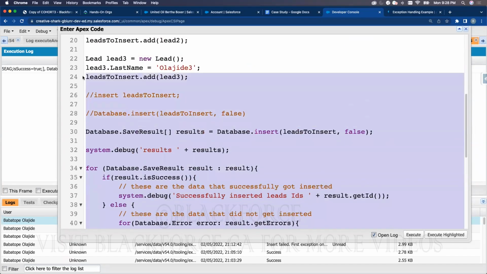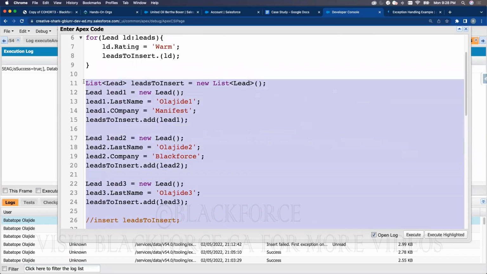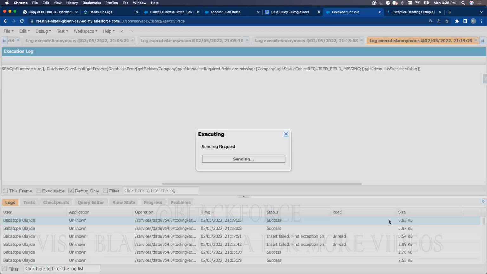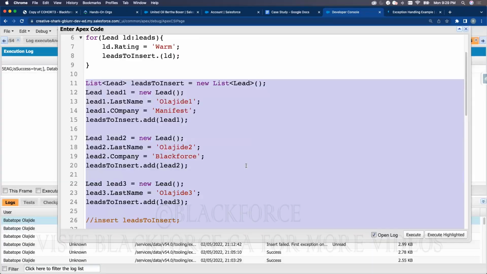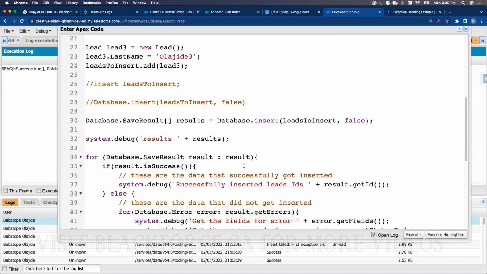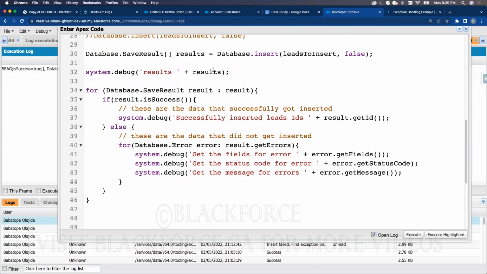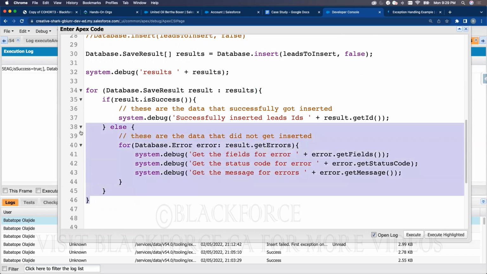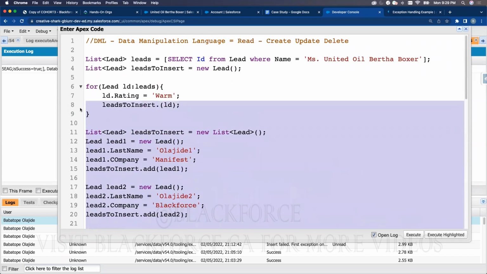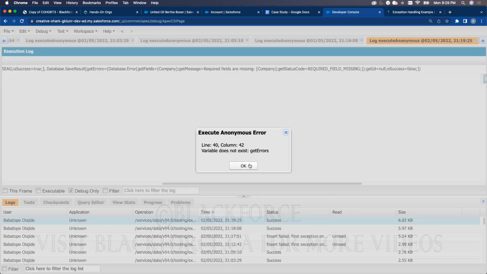And you run this. Variable result does not exist. So where is result? This is results. Results. Okay. Variable does not exist. Get errors.